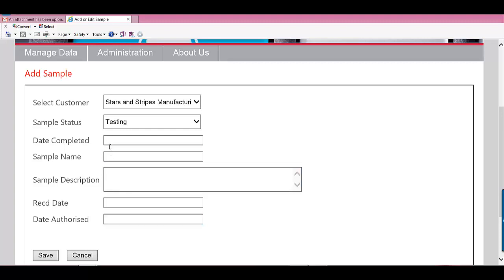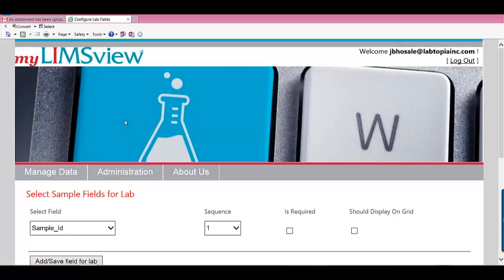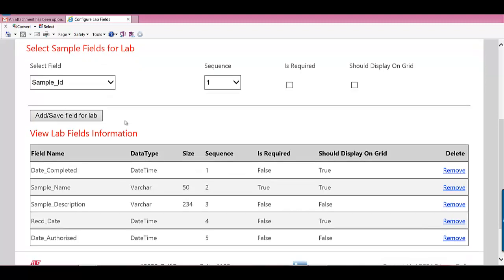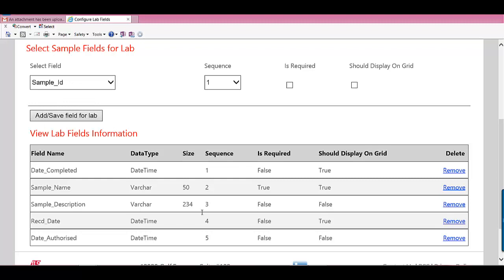But what we've done is we've given you the option, and I'm going to go to configure sample fields, to actually choose which information is displayed to your customers. We right now have these 5 sample fields that are displayed to the customer. You can actually add additional fields. We can add more fields if you would prefer to have that information. You can look and see and remove it.